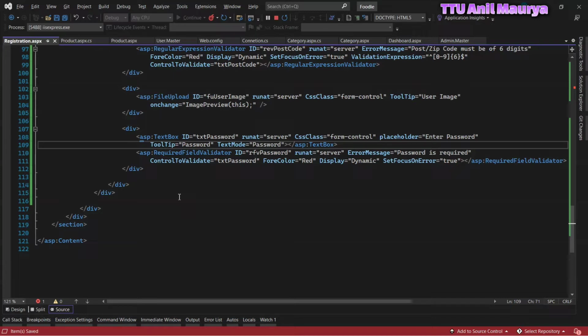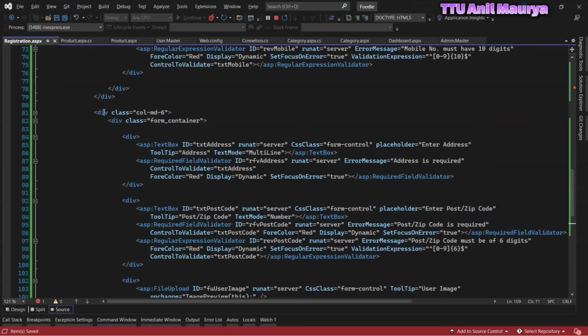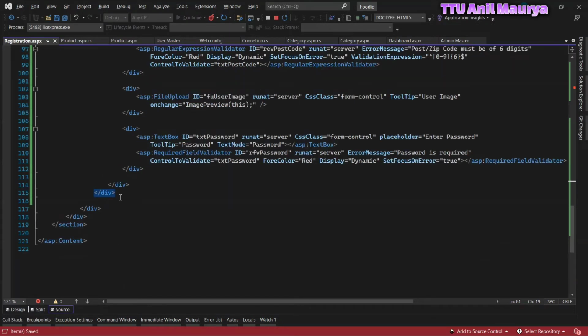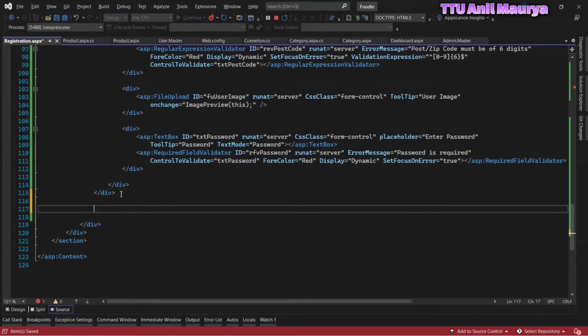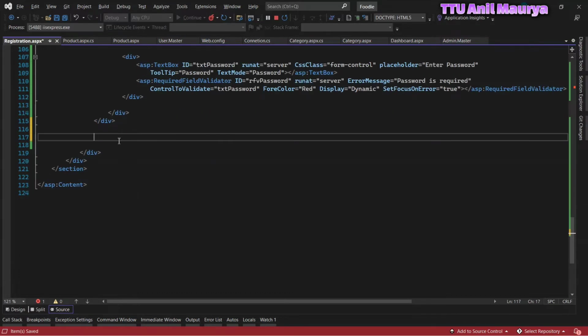Now let's take a div tag. In that we'll take a button for the registration button, and in another div tag we'll take an image for displaying the preview of the image. Okay, so after the end of this div tag, we'll take another div tag. Here we'll take a div tag, within that another div tag, and in that we'll take one button as well as one label control.